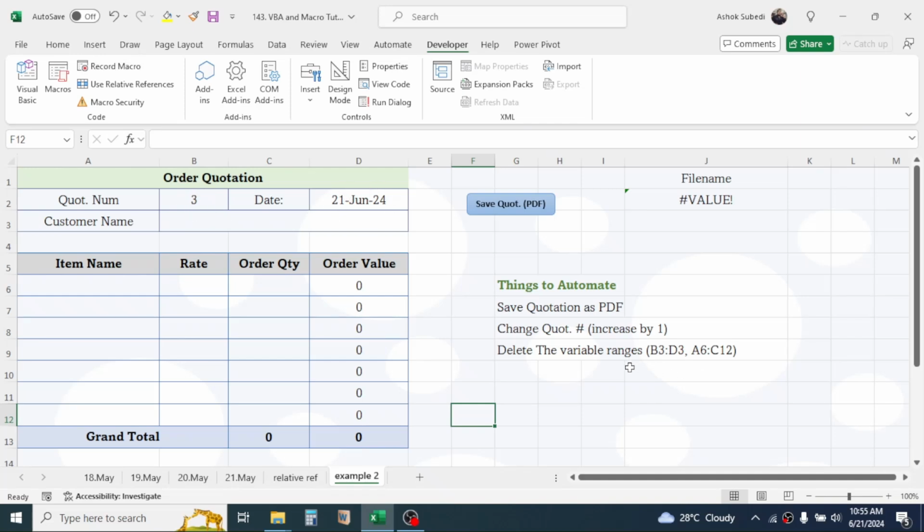Another thing is that the order quotation number will automatically change when I click on this button. It will increase by 1. The third thing is that the variable range here will automatically be deleted after I click on the save button. So all these three things are automated here by using VBA.